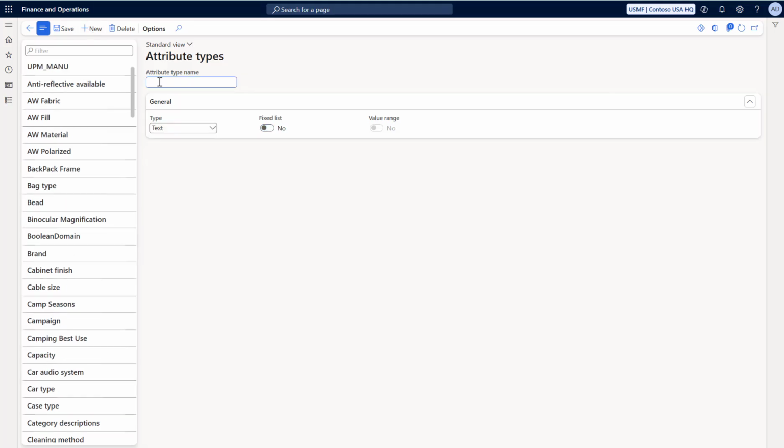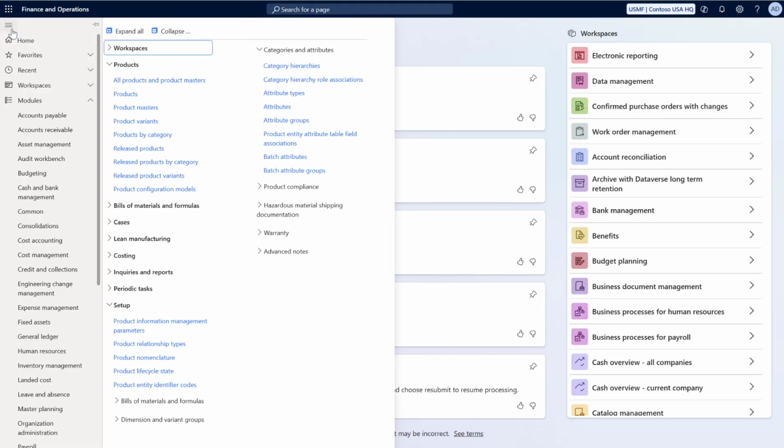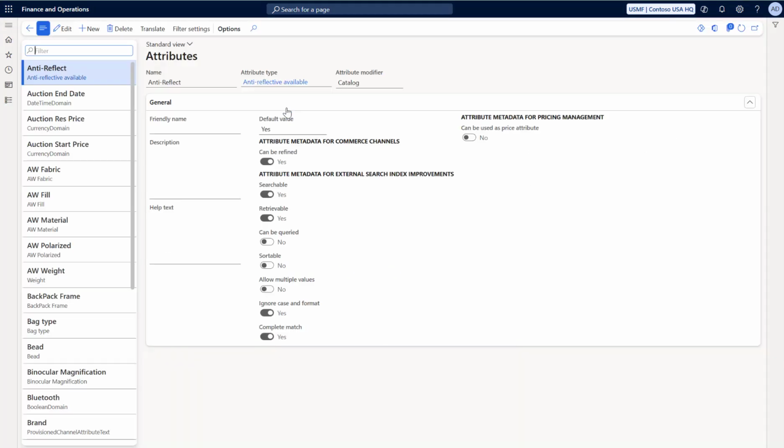And the third one would be the CPU type, again a fixed list, and here I would like to use AMD, Intel or Snapdragon for the ARM types.